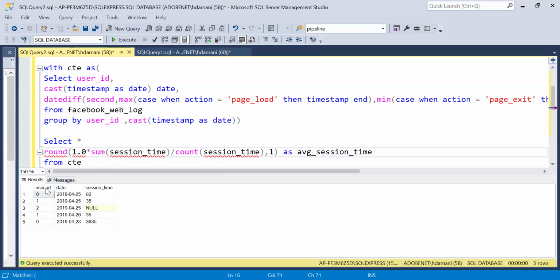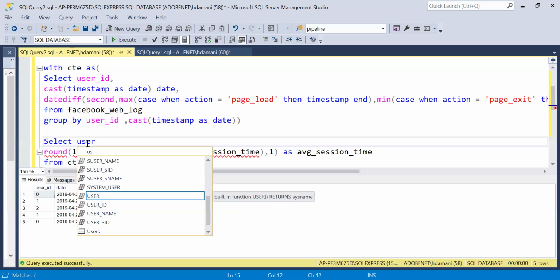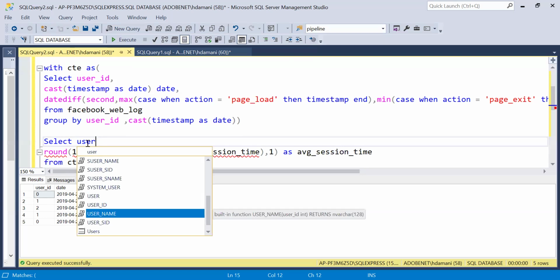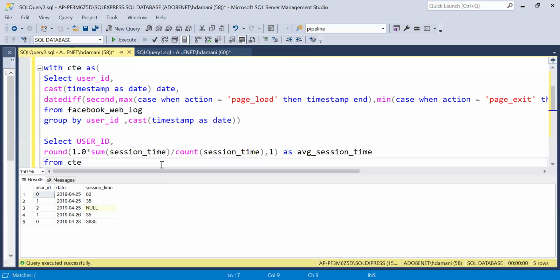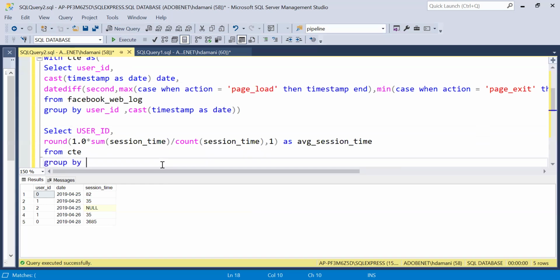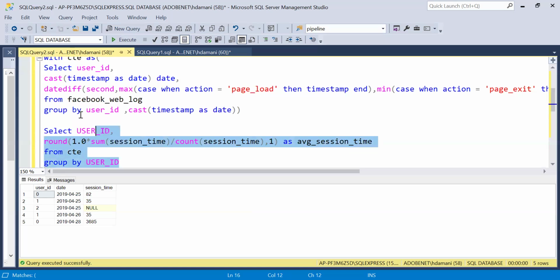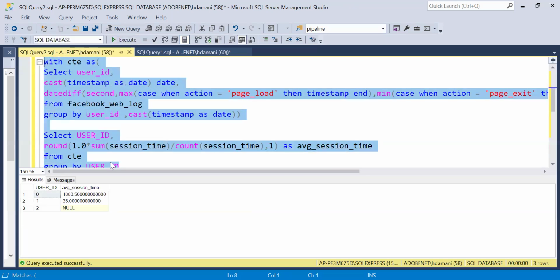And since we need this at a user ID level, I am selecting just user ID, right? And since I'm doing an aggregation over here, I will do group by. So group by on user ID, right? So let me just quickly explain once again. What I'm doing over here is a summation of session time, and I am dividing that with the number of occurrences of session time, which will give me the average session time, right? So let me just quickly run this query and we'll show you how our output will look.